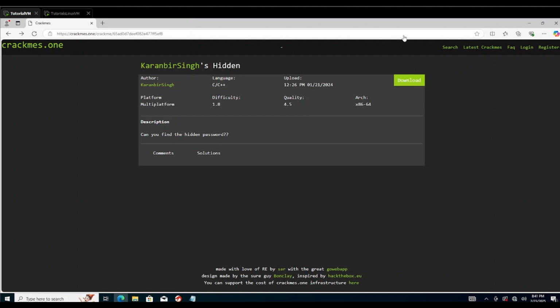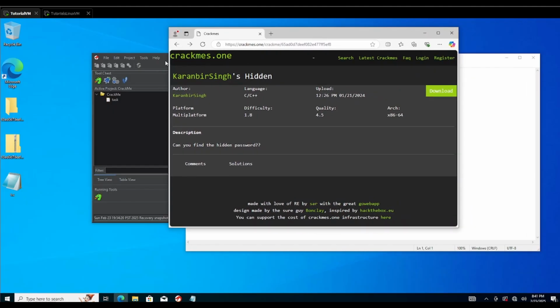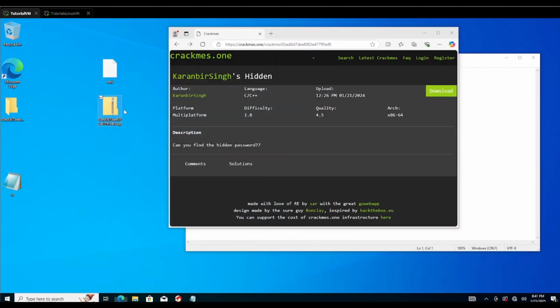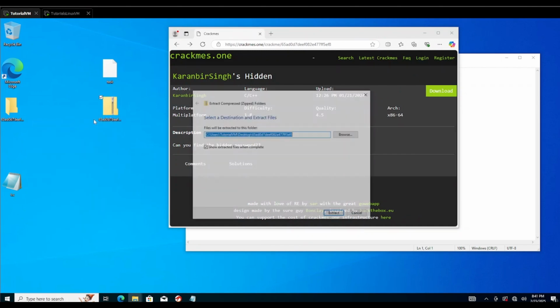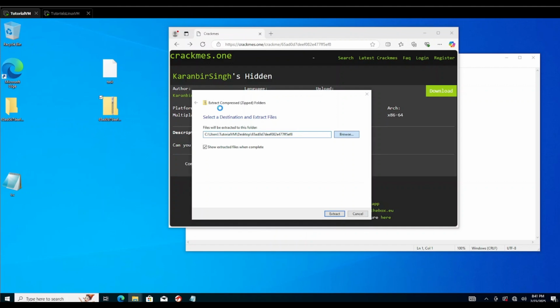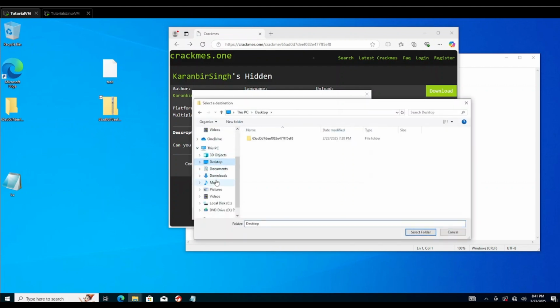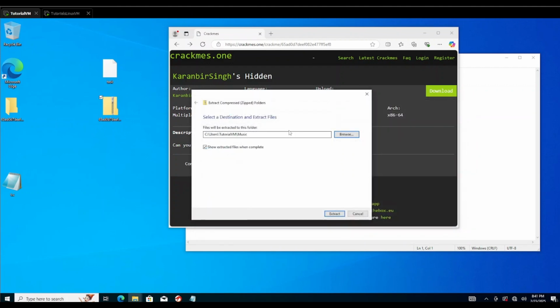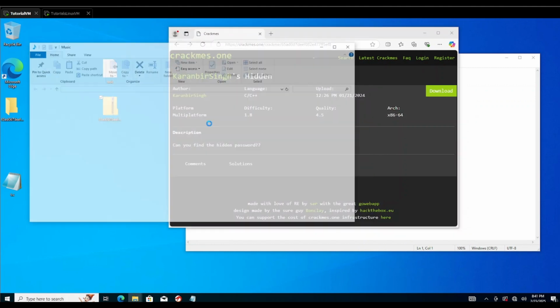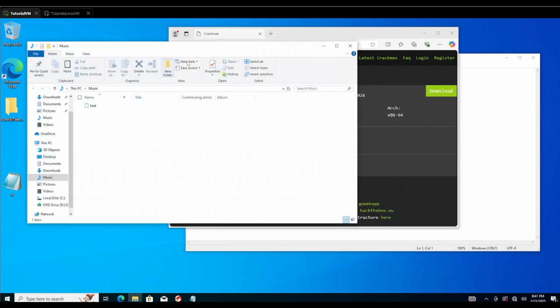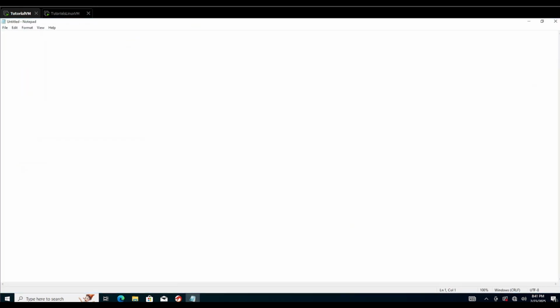Now the purpose is to find the hidden password. After you download it, which I've already done, you'll get a zip file like this, and all you have to do is extract it. I guess I'll just pick a random directory, I'll put it under music. Generally, when you first download this, you'll be asked for a password, and the password for every Crackme on Crackmes.1 is Crackmes.1.